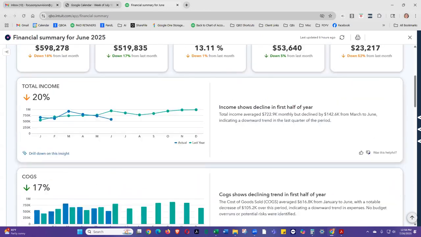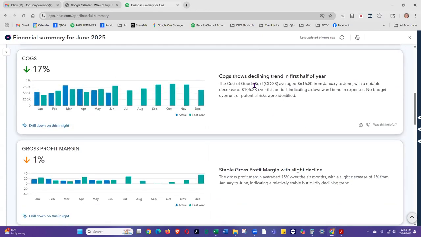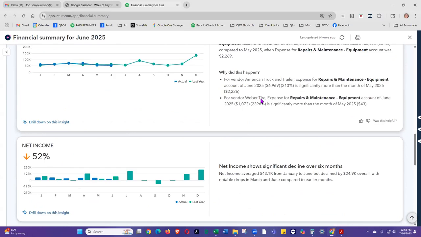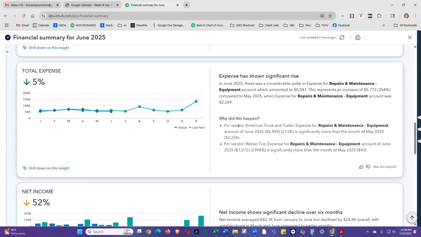amounts here. And then over here, when we're talking about cost of goods, I'm going to go down to here. This is actually kind of interesting. When it talks about expenses, it says, why did this happen? It actually digs down even further as to why there was a drop.